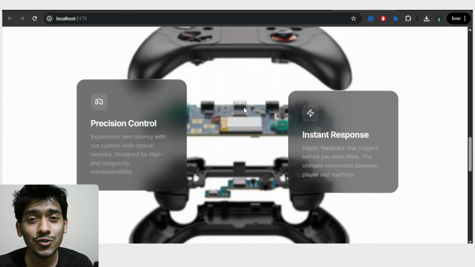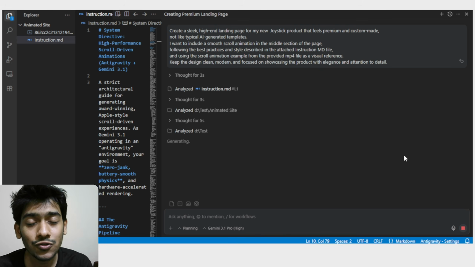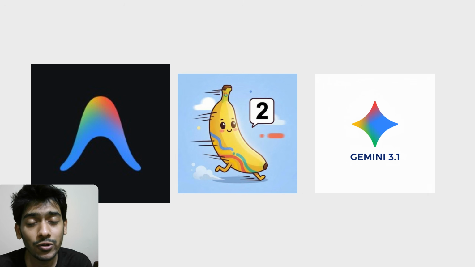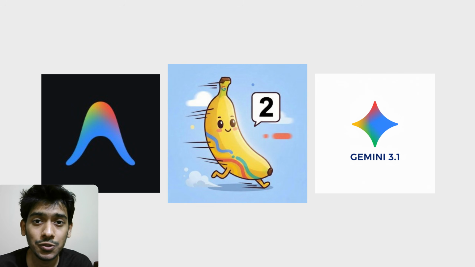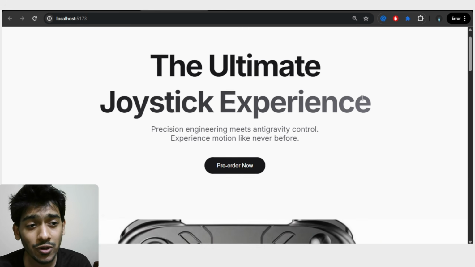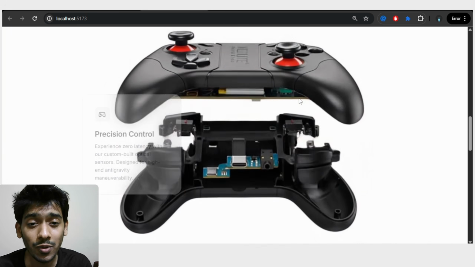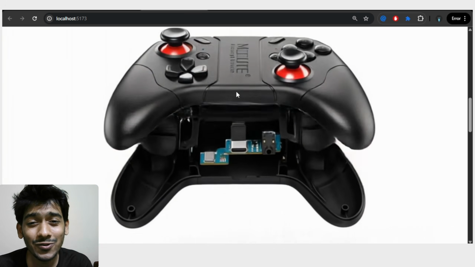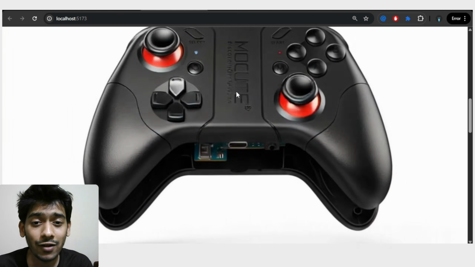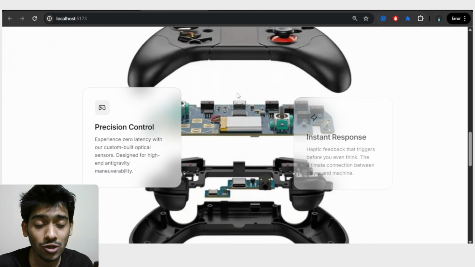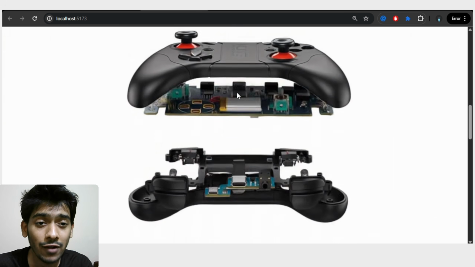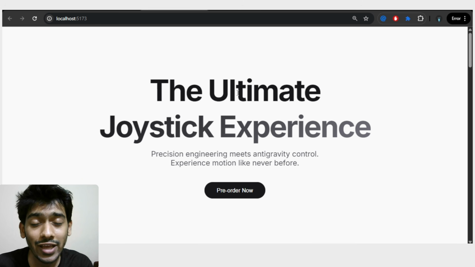In this video, I'm going to share how you can build very cool 3D animated websites from a single prompt by using Google's AntiGravity, Nano 2, and Gemini 3.1. You can see this website I just built using these methods. For the designs I used Nano 2, for the coding agent which is responsible for building this website I used AntiGravity, and for the brain of that coding agent I used Gemini 3.1.